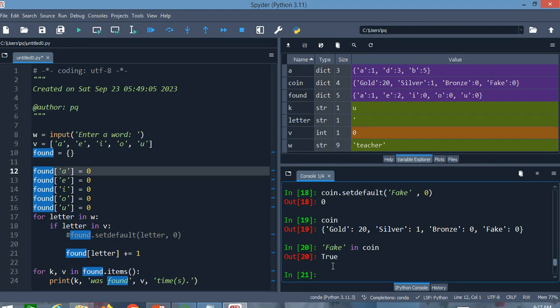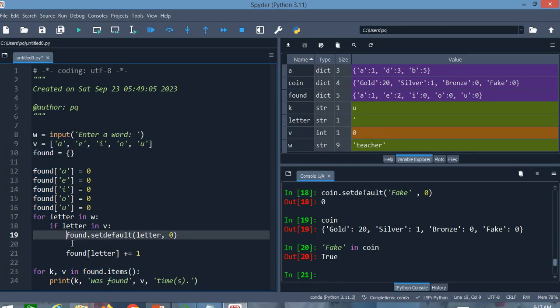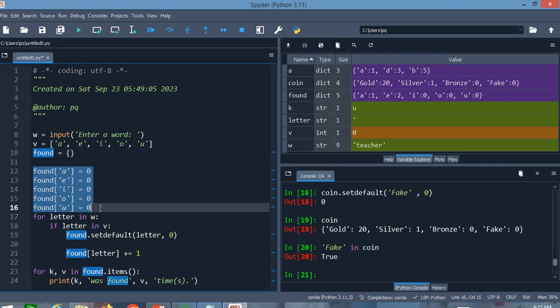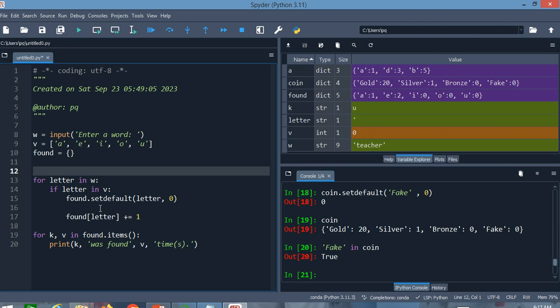Now that we have tried the methods in the console, we go to the files section. So inside the if condition, here we add the setdefault line. Here let's uncomment the line. That is before the increment, we write the found.setdefault letter and 0. Okay, now we no longer receive that key error in the absence of these extra allocations.